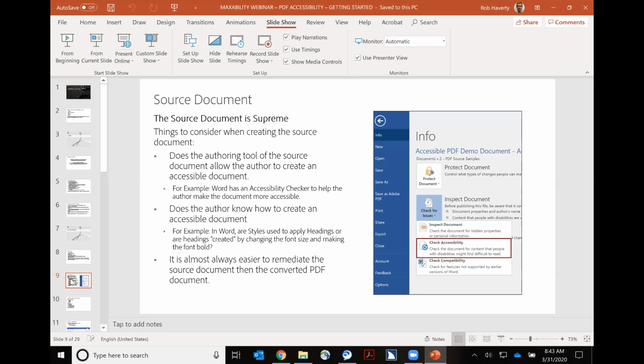And we'll talk a little bit more about that. Does the authoring tool allow you to create an accessible document? Not all of them do. Word has done a lot of work and is a great tool for that. It is almost always easier to make the source document accessible and then convert it to a PDF. And if you have done all the work correctly, particularly in Word, and you convert it, and it is a basic text document, you will now have a 100% accessible PDF.